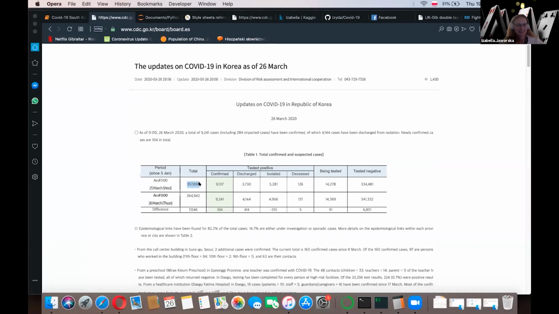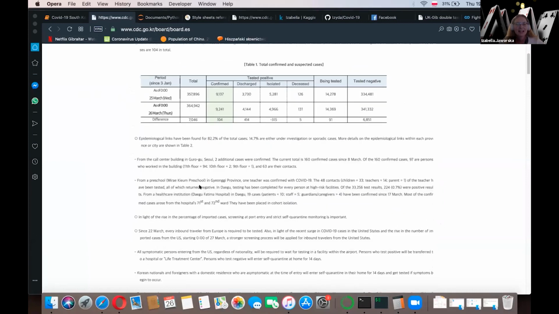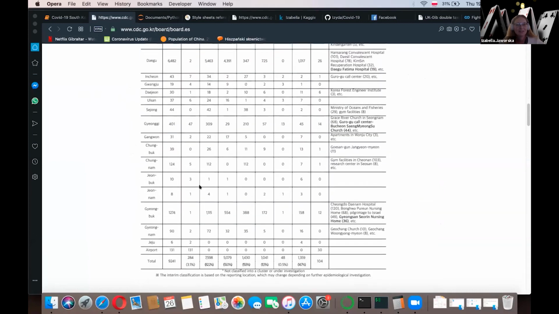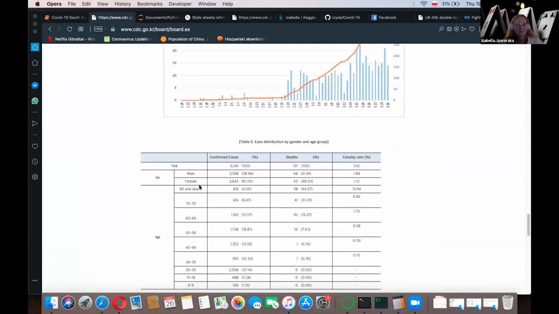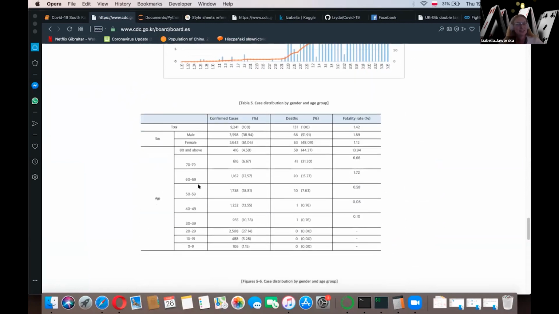And you can see that there are over 350,000 tests now. You can also find here the information about every province, and about, for example, connections, because South Korea is doing a really amazing job in tracking all of the cases. They know how 80% of people became COVID-19 positive, so how they caught the illness, who they met, where they met, and who they met after.